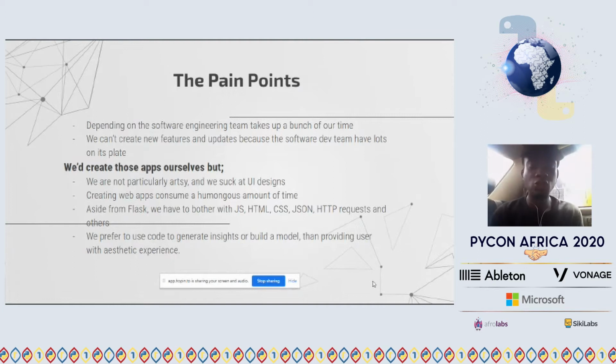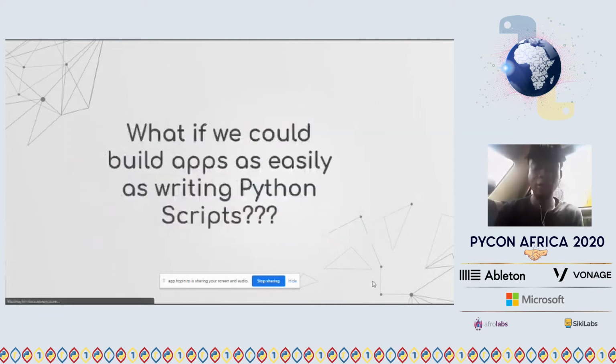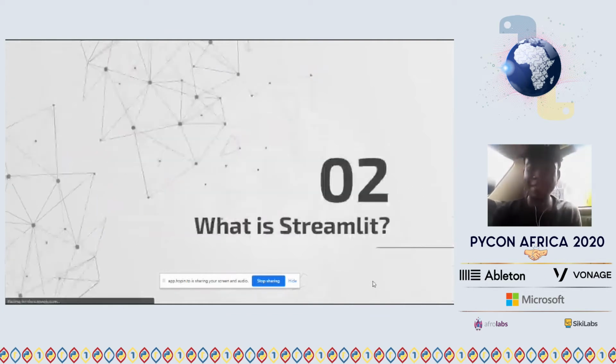Finally, we prefer to use our code to generate insights or build models than using our code to provide our users with a pleasant experience. Having said this, this leads us to our $1 million question. So, what if we could build apps as easily as writing a Python script? We could really change the world, right? And that leads us to Streamlit.